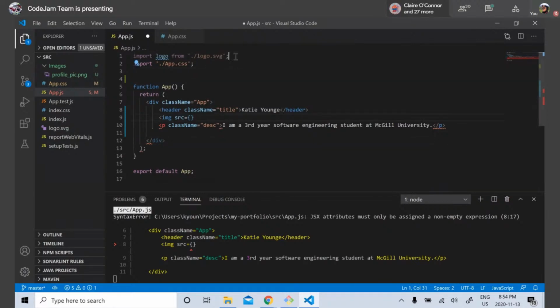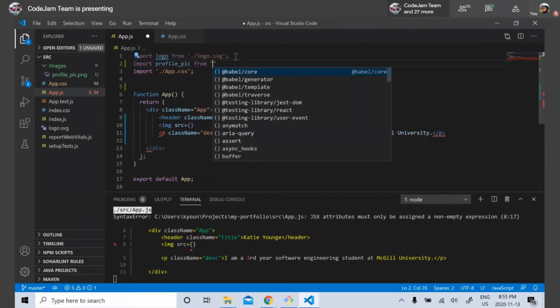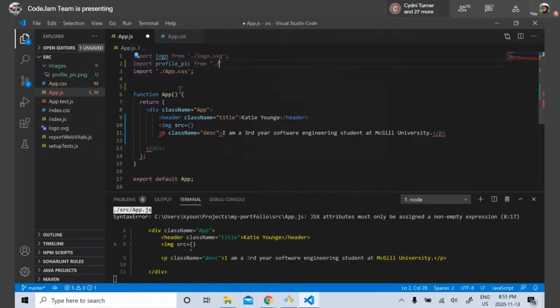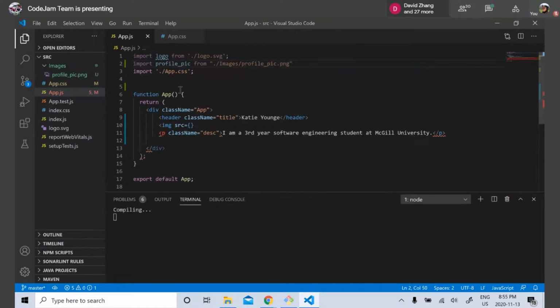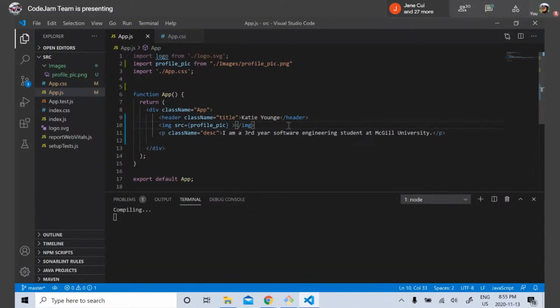So my source is, first I'm going to import profile pic from, and now we want to specify the path to get to the profile pic. Since we're in the app.js, we don't have to go very far. We can just go ./images/profile pic.png. And perfect, it works. Now profile pic is basically a variable that contains this picture. So that's going to be our source. And we can even close a tag there and see what it looks like.